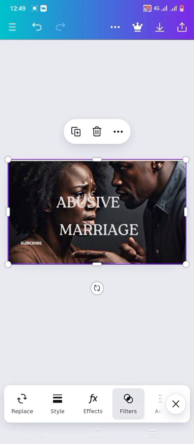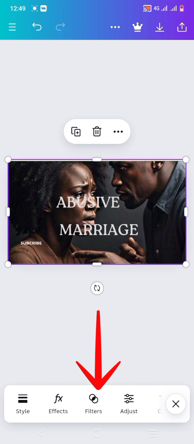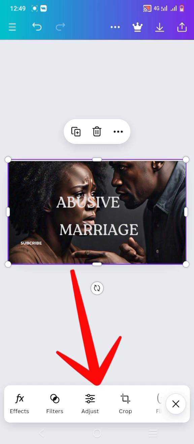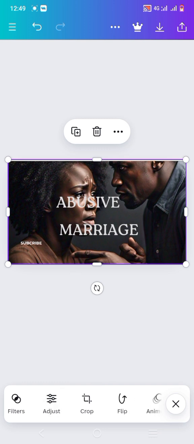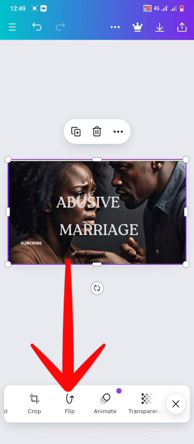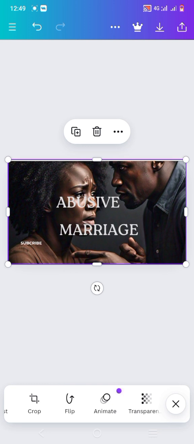You can click on filters to add filters to it, like to brighten it, to make it look more beautiful. You can also adjust it, just click on adjust here. You can crop it. If you don't like the size of it, you can click on crop at the downside and remove some parts you don't want. Also, you can flip it. You can turn it upside down or anyhow you want the picture to be positioned. You can click on flip.